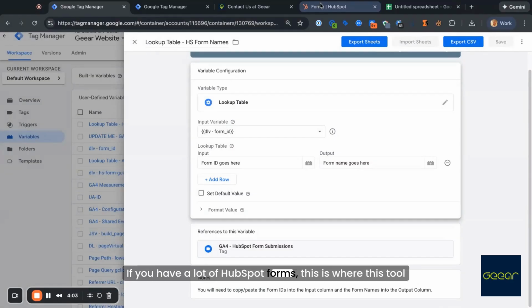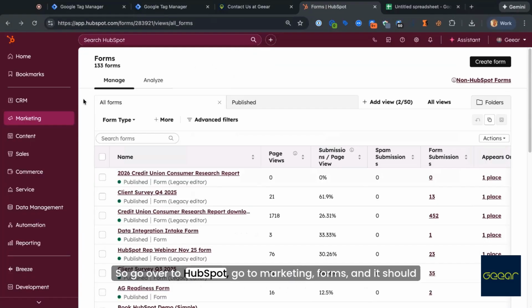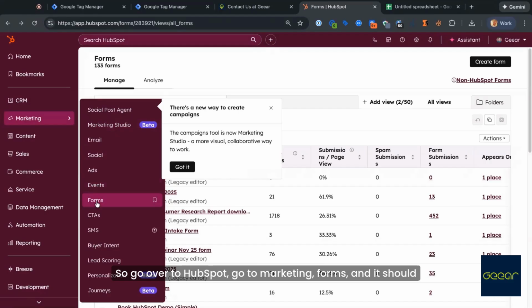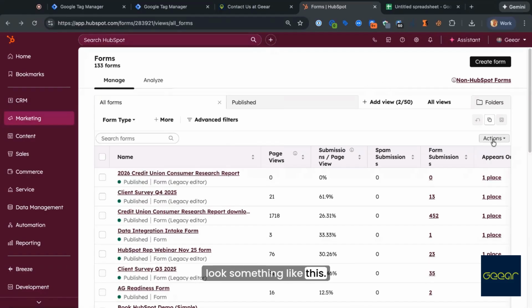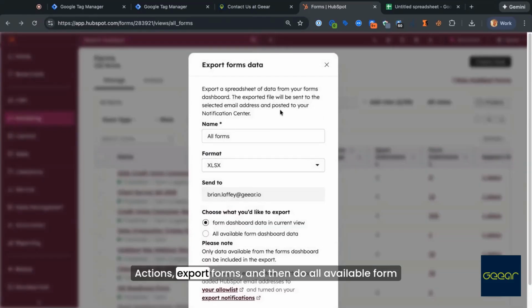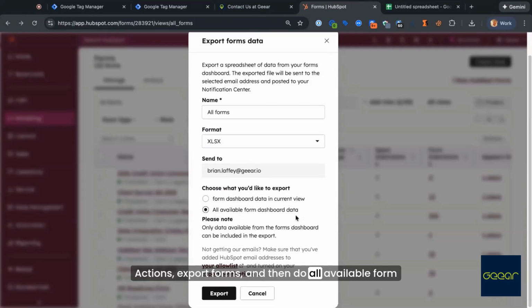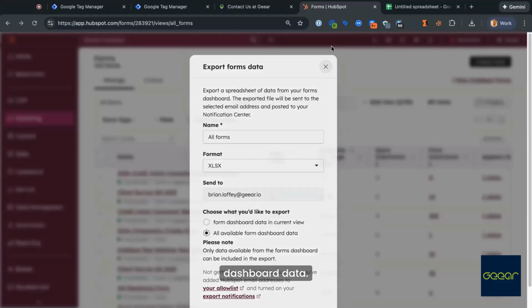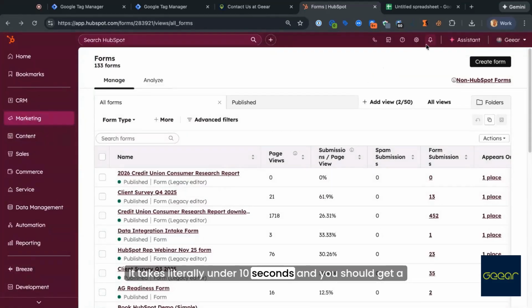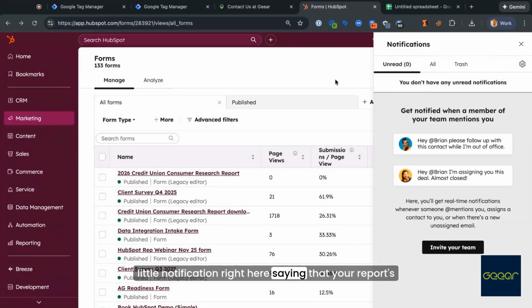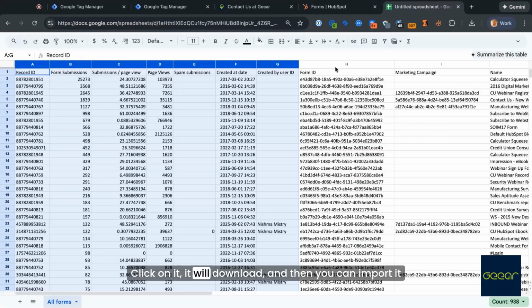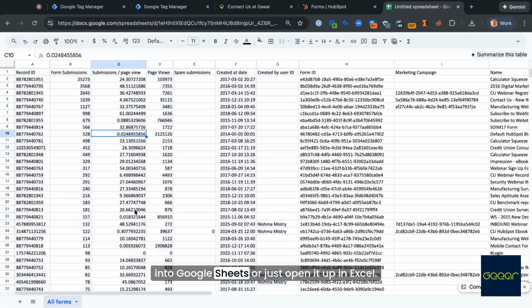If you have a lot of HubSpot forms, this is where this variable becomes really helpful. So go over to HubSpot, go to Marketing, Forms, and it should look something like this. Actions, export forms, and then do all available form dashboard data. It takes literally under 10 seconds, and you should get a little notification right here saying that your report's ready. Click on it, it will download, and then you can import it into Google Sheets or just open it up in Excel. But ultimately what you're trying to get here is your form ID and your form name.